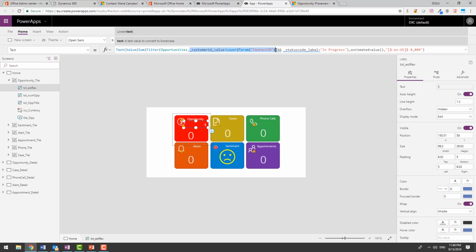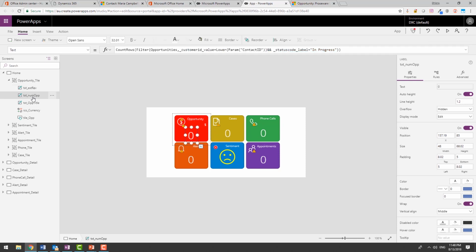So based on this formula, it gives you a total of the estimated revenue for all the in progress opportunities for this particular customer returned in this ID. So if you look at my next item, this is to show the number of opportunities for this customer. So again, what I'm doing is I'm filtering the opportunities for this particular customer ID with the status of in progress. That basically shows all the in progress opportunities. And then I'm counting the rows returned, which basically gives you the number of opportunities.